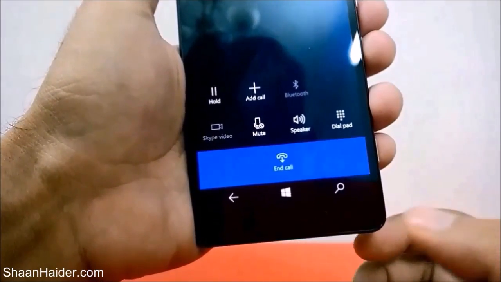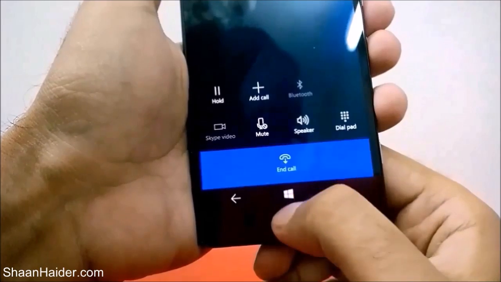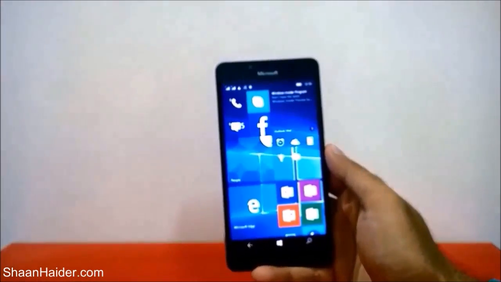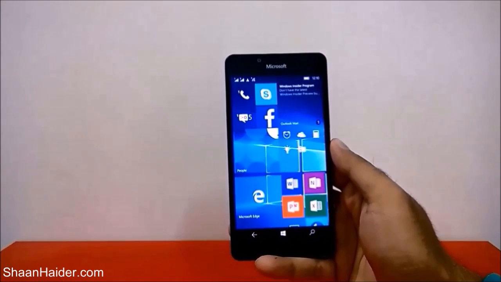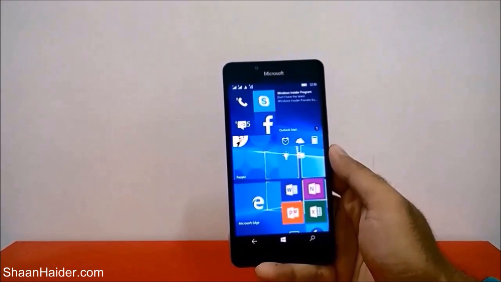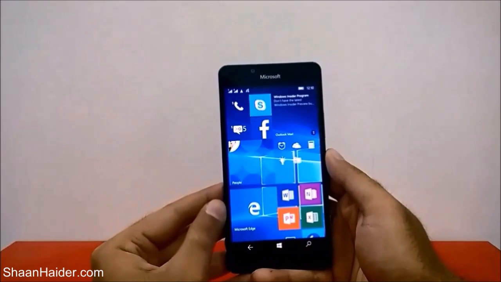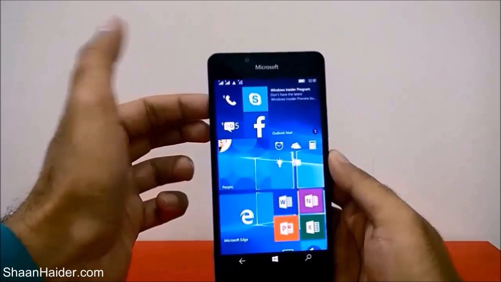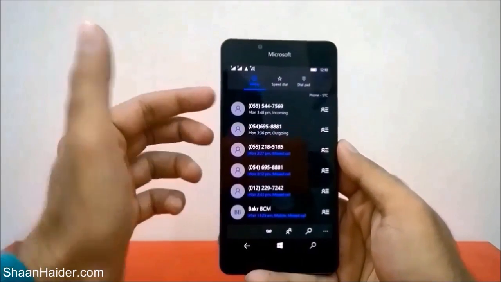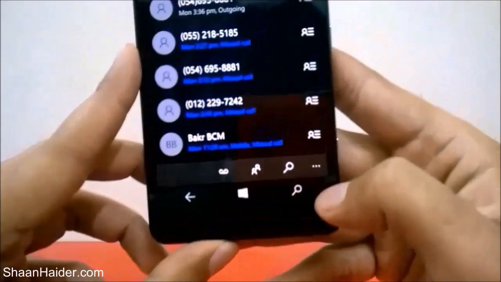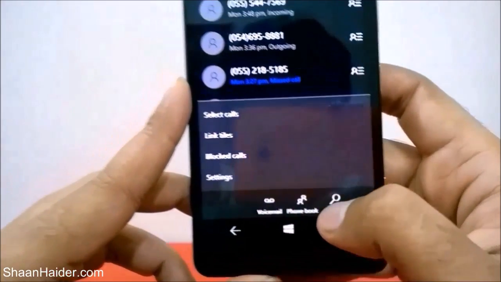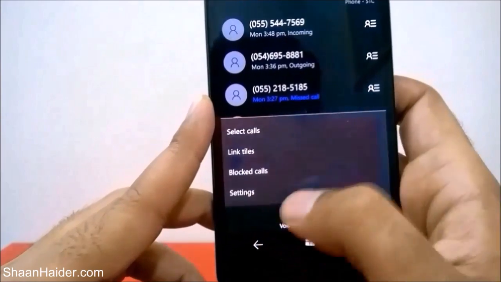So let me show you how to do this, because it's well hidden and it's not enabled by default, so you have to do it manually. First of all, just go to the phone app or the call logs like this. Once you are inside the call log, you will find these three dots at the bottom. Just tap on it, and then you will find an option called settings, obviously.